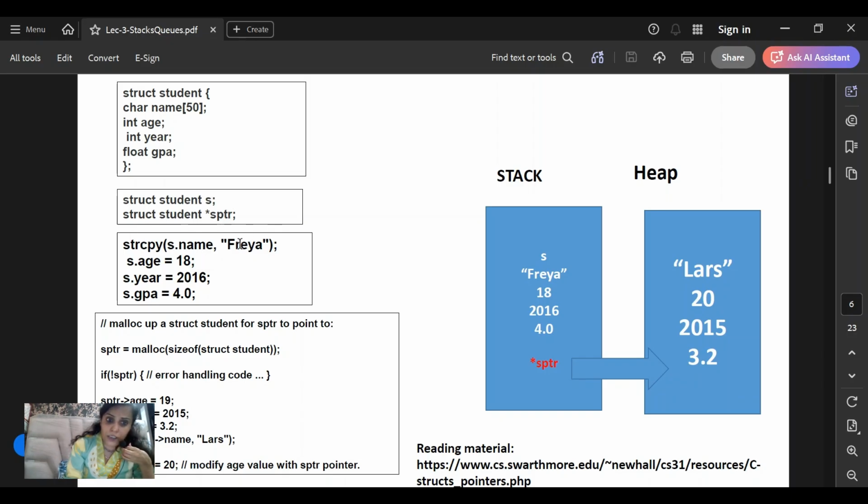I'm copying the name Freya to the s dot name. Age, I'm assigning 18, 2016 is year, GPA 4.0. So in my struct s, this is the object of your struct, right? In s, the values are Freya, 18, 2016 and 4.0.